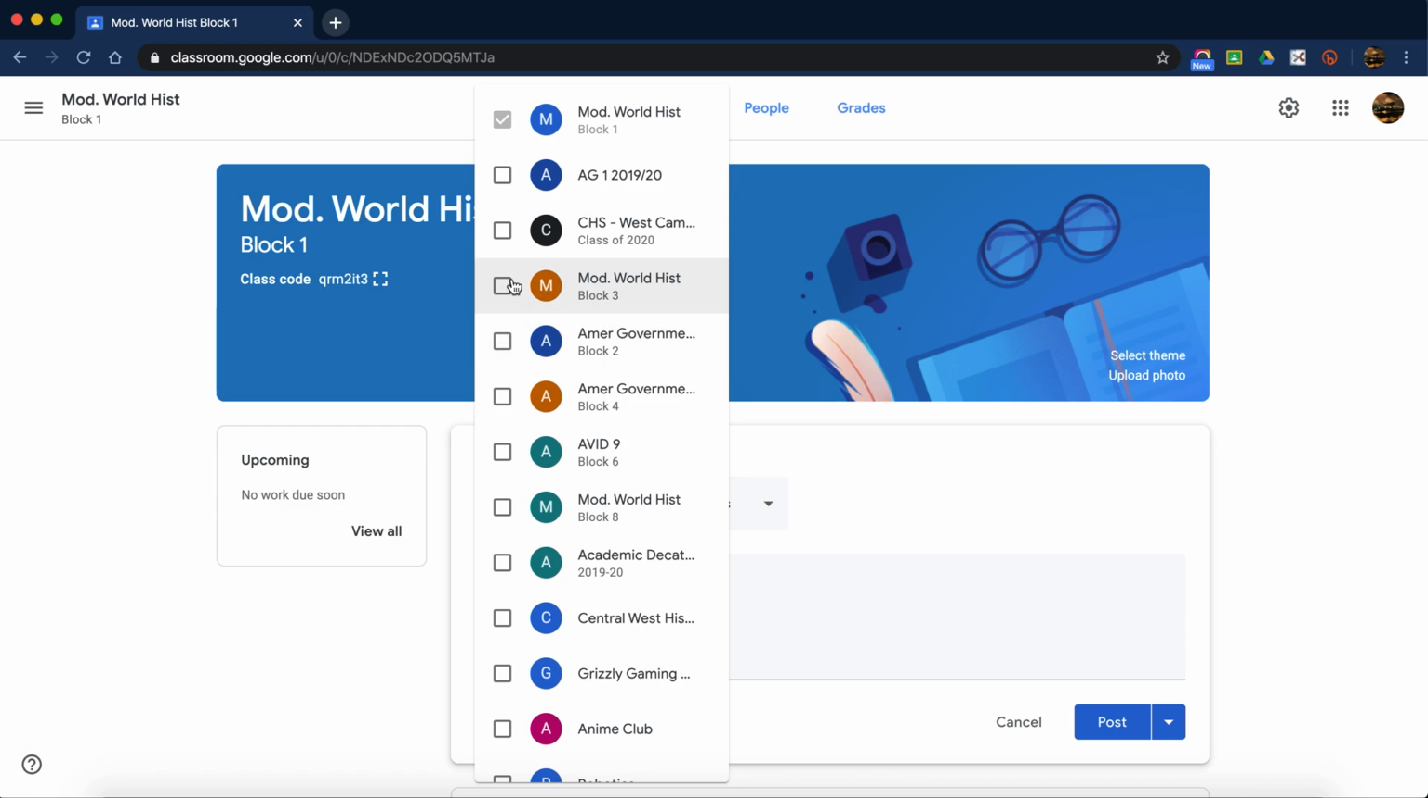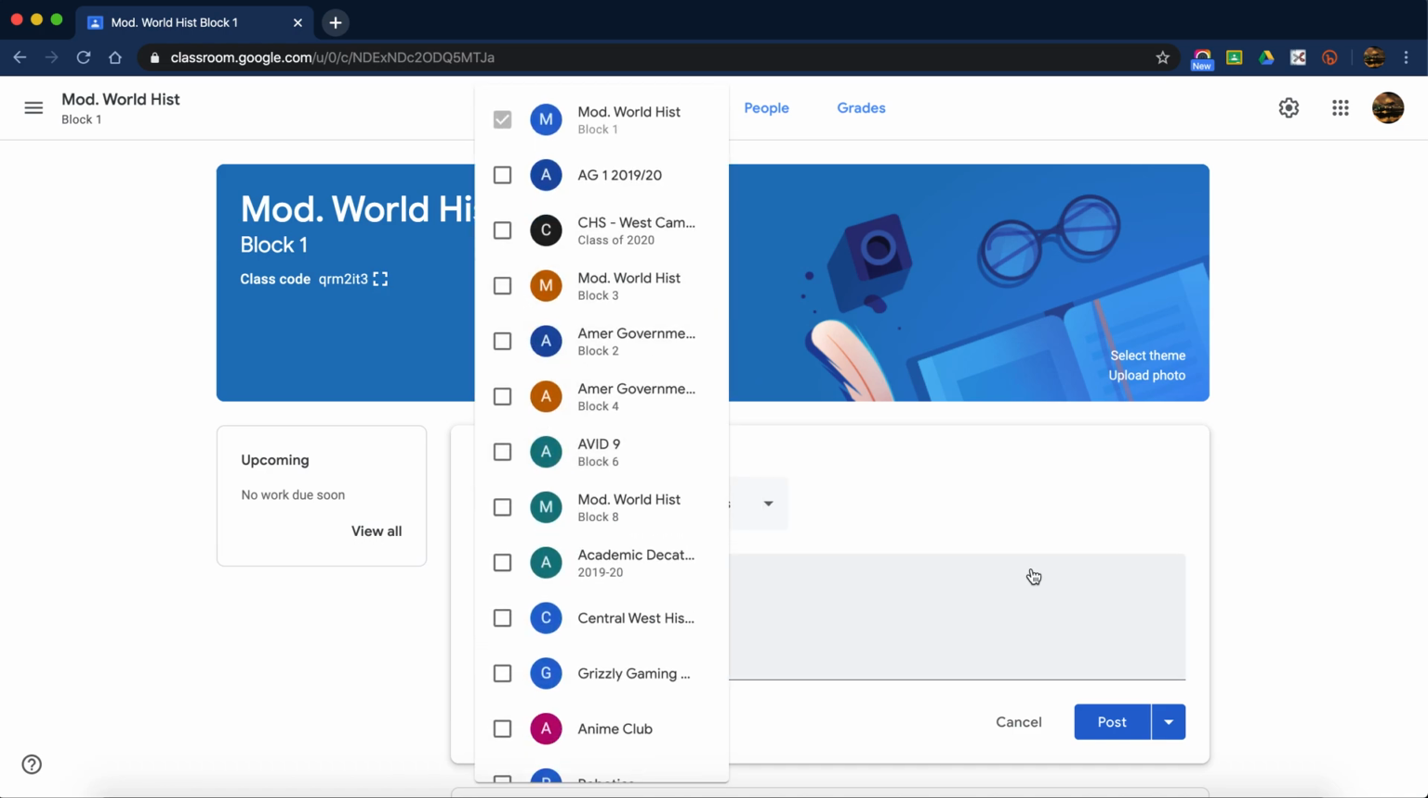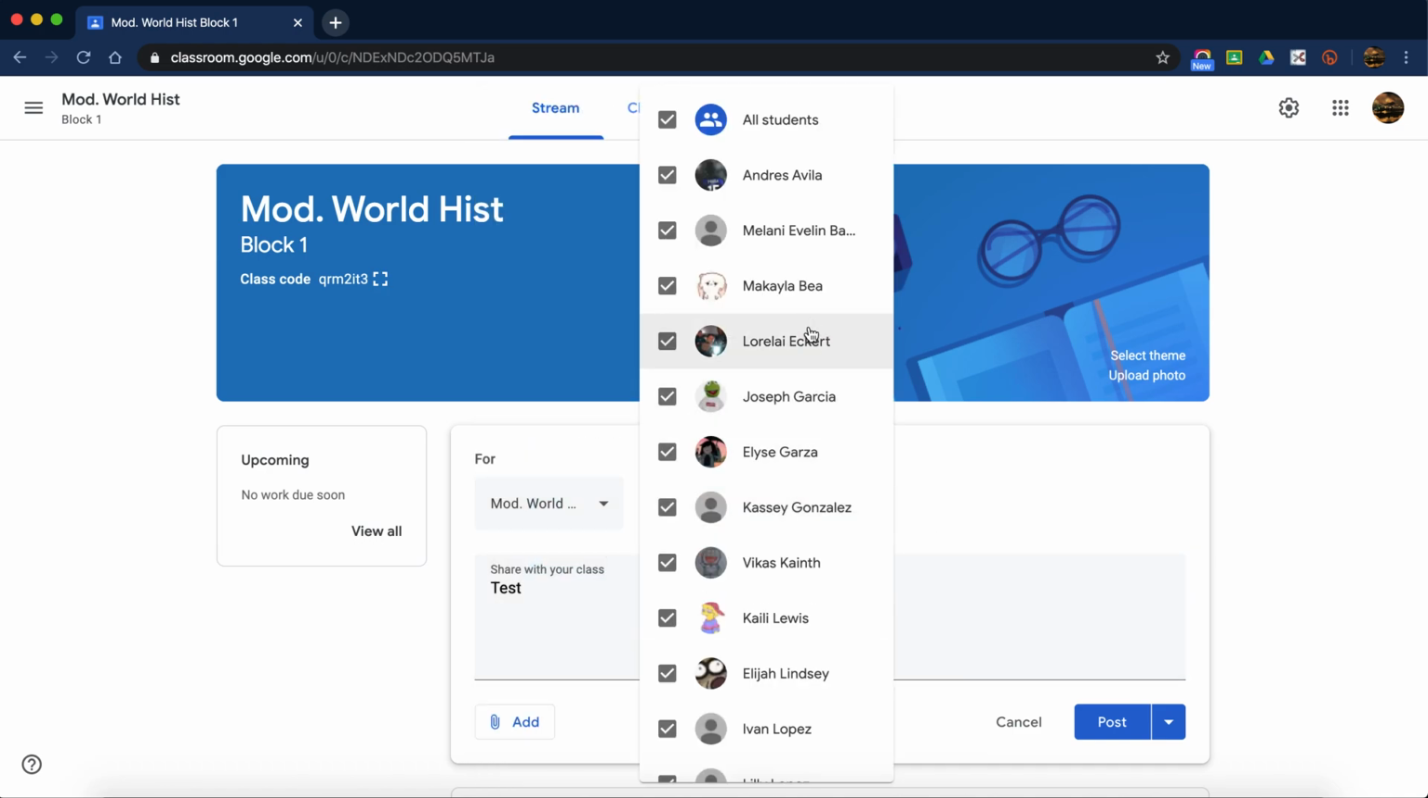Once I do that, let's say I click block 3, I then exit it out. Once I post this, just like a social media post, it'll only be seen by those students in that classroom and the second class I chose, which is block 3. You also have the option, but I wouldn't recommend it for this part, since it kind of blocks it off when you do multiple. As I'm showing right here, you can actually choose which students you want to see it.